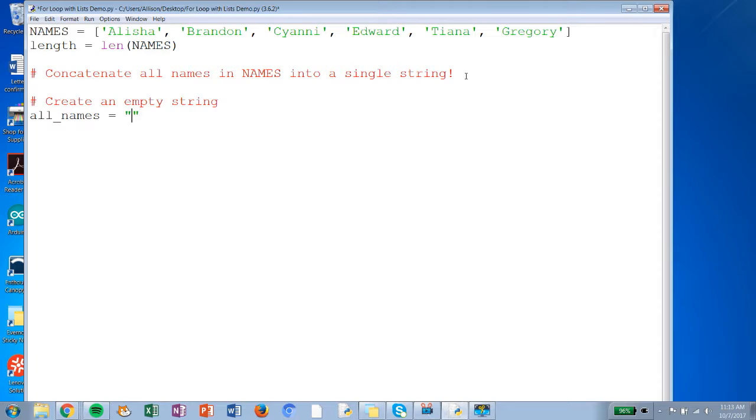I'm going to put a set of quotations with nothing inside. This is called an empty string. Python knows it's a string because of the quotations, but it has no content. But as I loop over this list, I'm going to add each name into this string so I can build it up into what I want it to be.